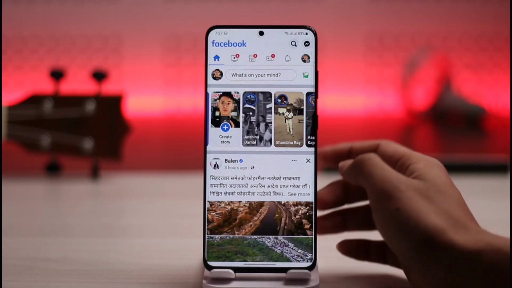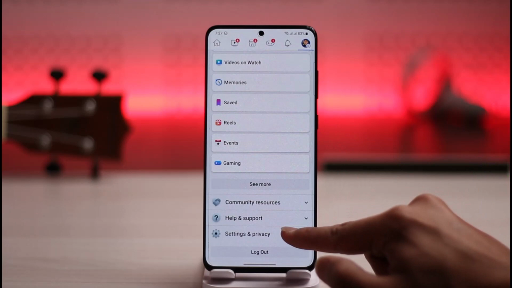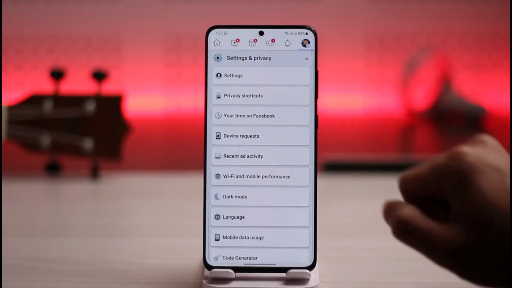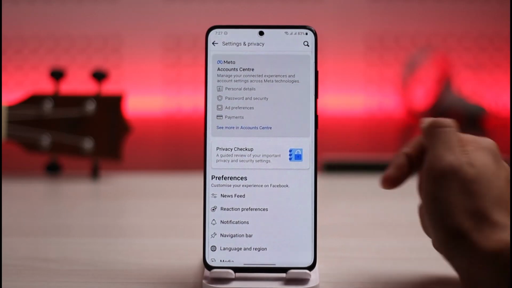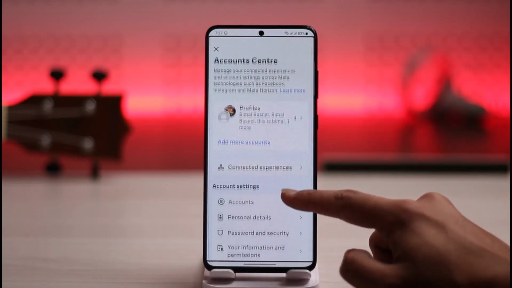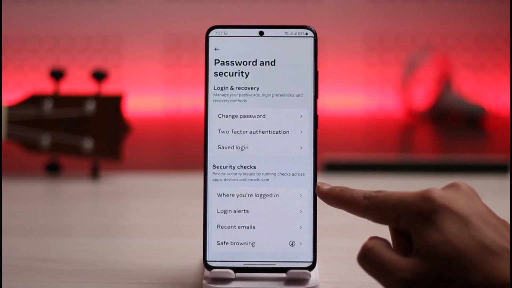Once you launch the Facebook app, just tap the three lines icon from the top right hand side, scroll down to the bottom, go to settings and privacy, then just go to settings. This time when you go to settings, tap on the option called account center, then just tap on it. Once you find account center and tap on it, here you'll find a section where it says password and security, so just tap on password and security.